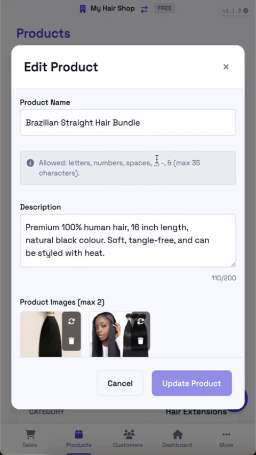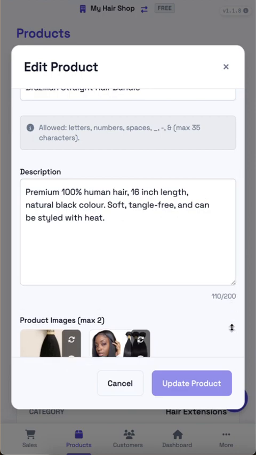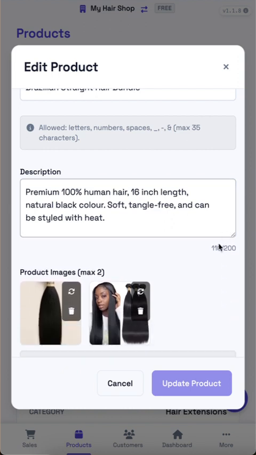It has to follow this. You can use some kind of characters, only the characters accepted here, and you have a maximum of 35 characters, which is enough for most product names. And here you have the description, which I said should not be too long, but you can enter a description of up to 200 characters, and you can pull this so you can update.